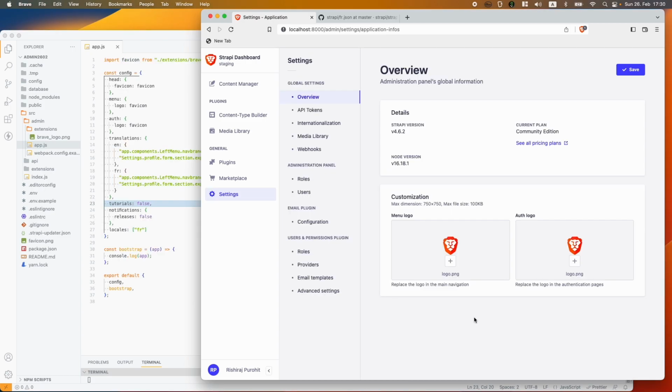I have another video planned where I will show you how to use npm patch package to customize even the internals of how Strapi works.